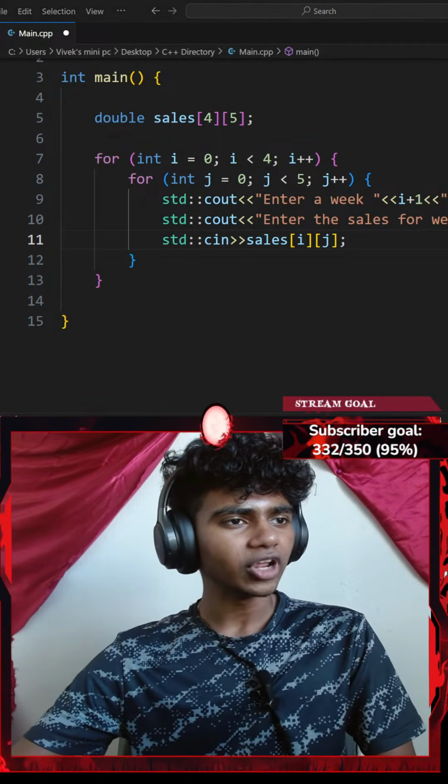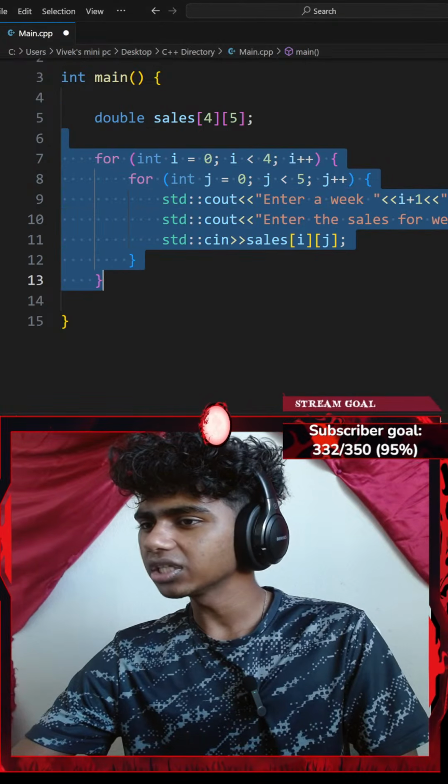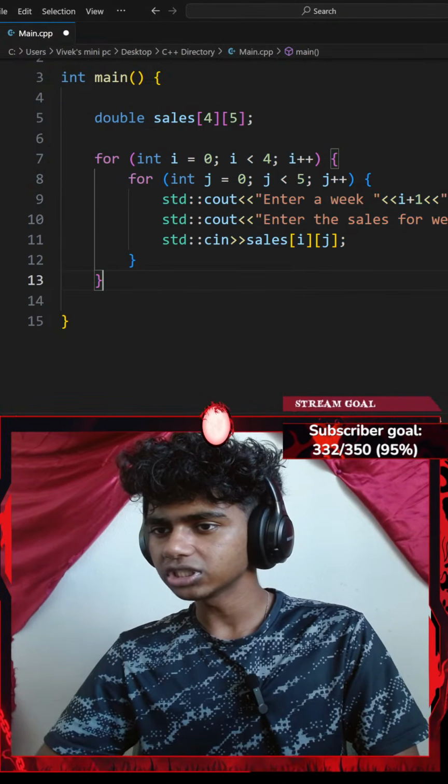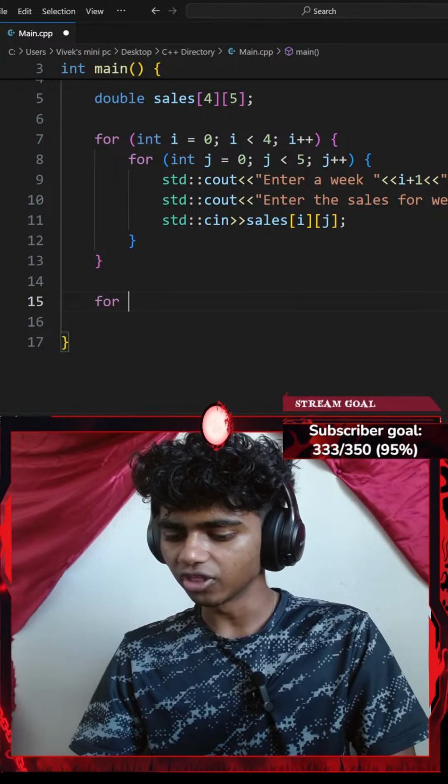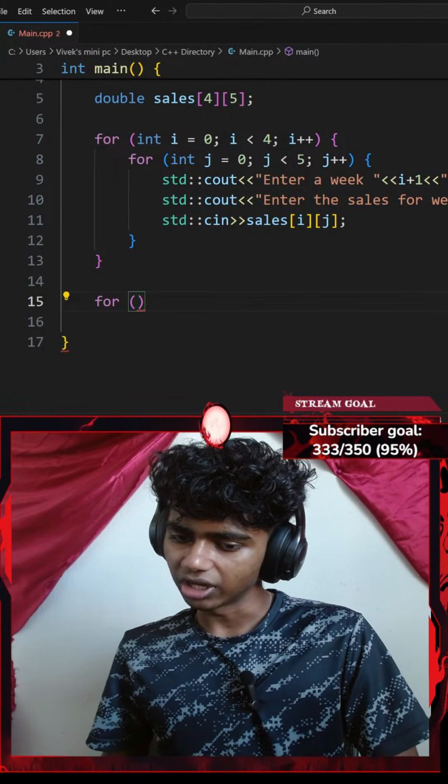Okay, next up, print rows total and print columns total. So that's my user input. Okay, next up, let's go with another for loop for a pair of parentheses.